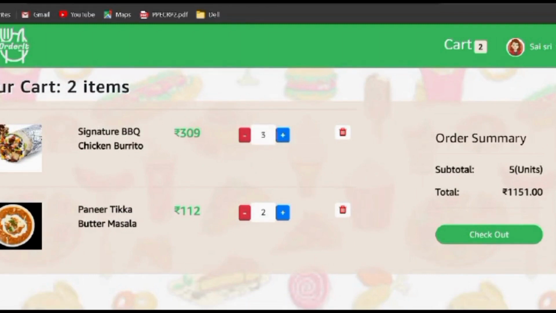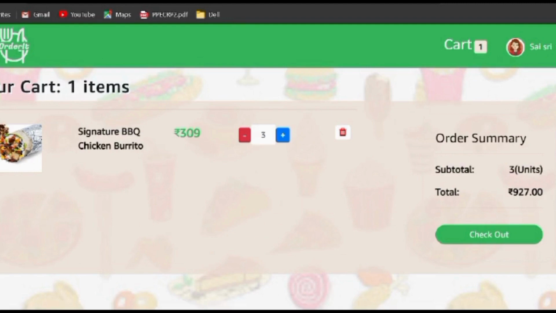It consists of order summary. In order summary, it shows the units and total price. In that we can increase or decrease the quantity of the order, and we can delete the item by clicking the delete option, and it varies in price and units. For example, we added 2 items, BBQ chicken and paneer tikka butter masala. Here we can delete the second one. Signature BBQ chicken price is 309. After adding more quantities, it shows the total price 927.